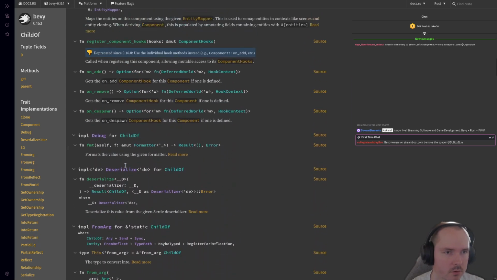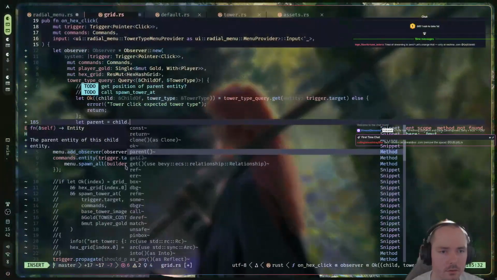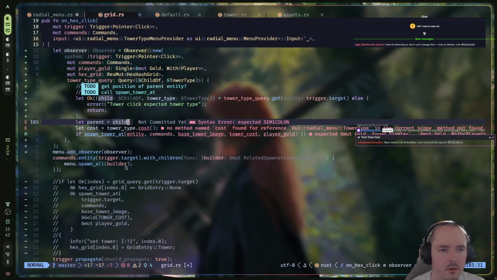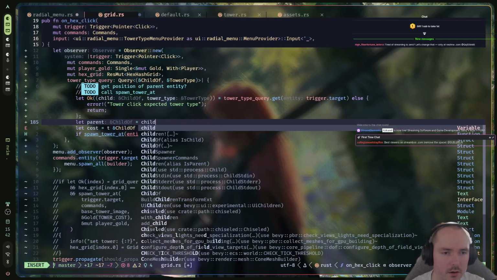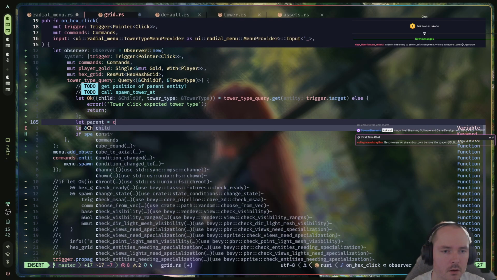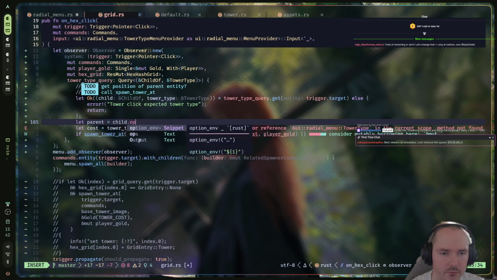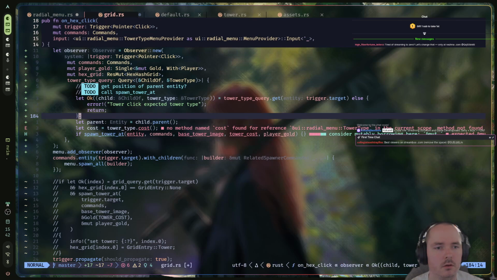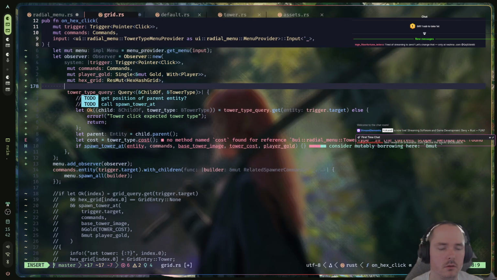Do I really need to do it weird? So, if I understand... Or let me check, can I... child of parent? I'm not entirely sure if that is... Also, I'm not even sure if it will compile, but let's try.